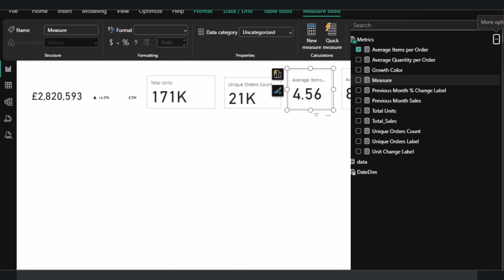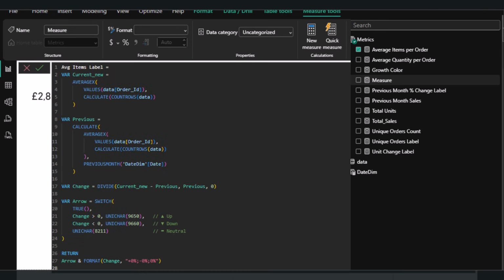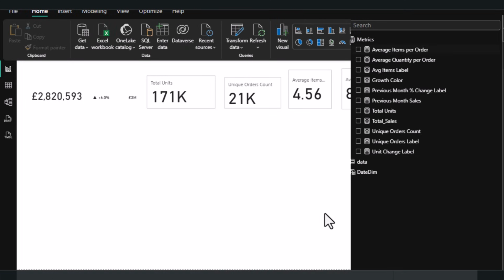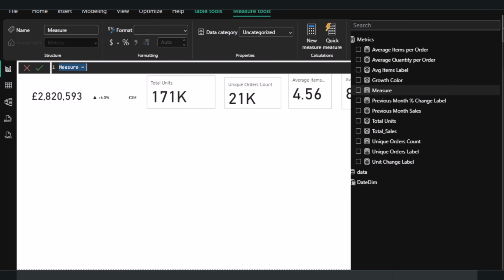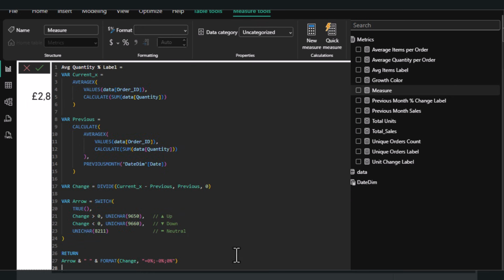Then let's create a new measure. This will be average items label. So this is simply giving us the percentage change, similar to what I have done in the first two. Then lastly, we're also going to create another label. This will be average quantity percentage label. So I want this to output the percentage change and also to use our up and down arrow. Let's click OK.